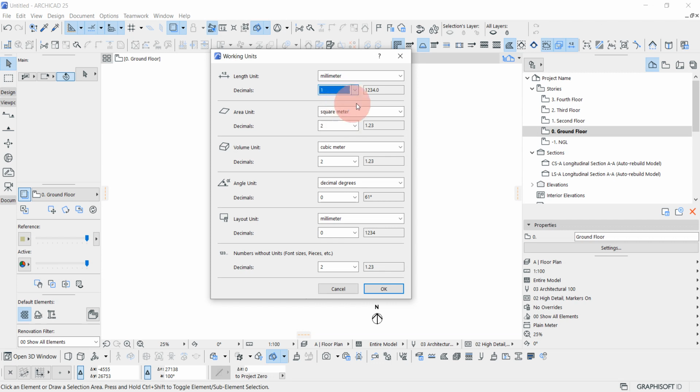And we have the preview box on the right side. That is the same with the area unit as well, where you can choose the units available for area, decimals, and the preview window. And if you're working with a site, don't forget you have the angle units there where you can choose a surveyor's unit. Okay, so working units are the units that you're going to use when you are modeling in ArchiCAD.